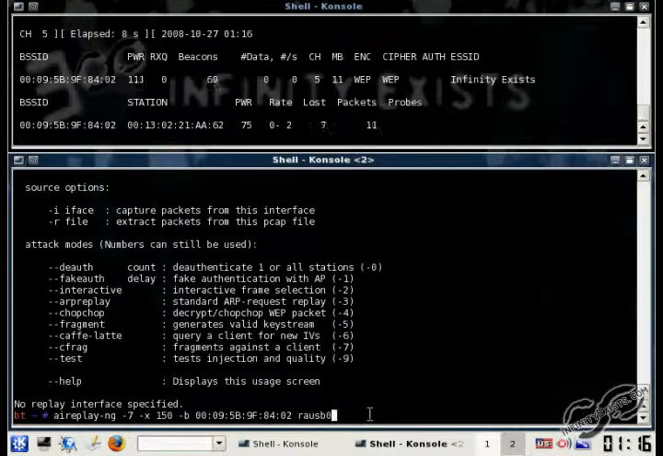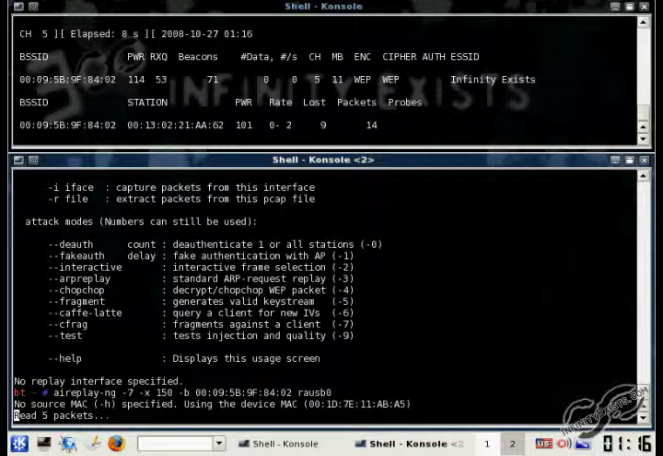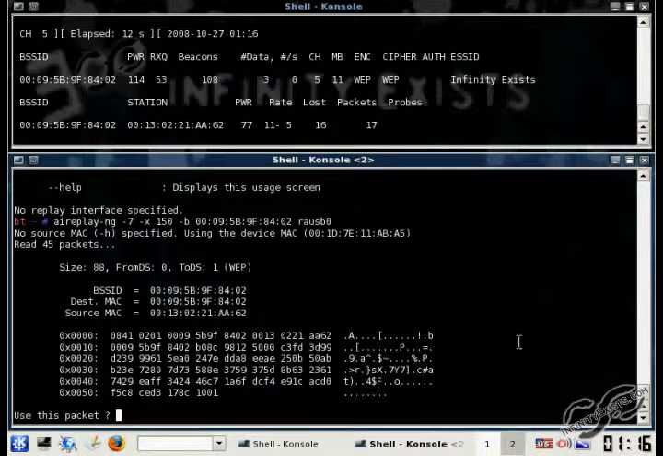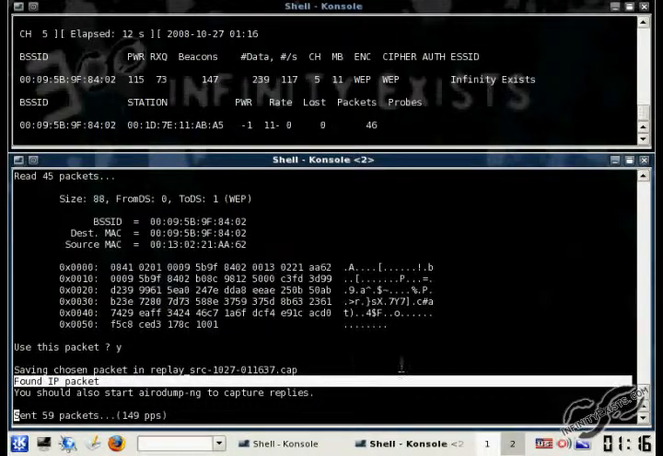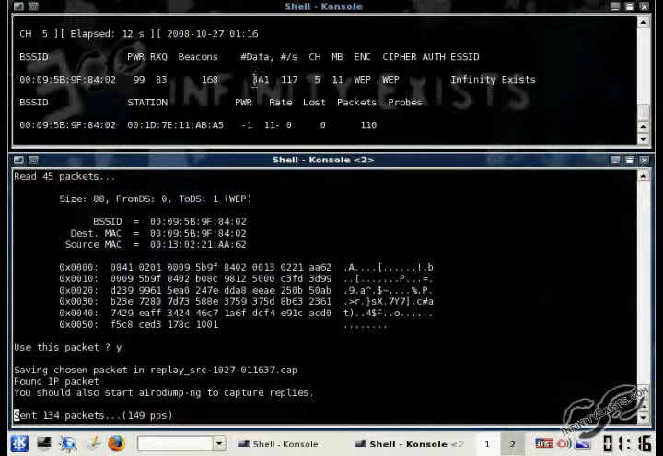We're going to go ahead and run the attack and then just wait for it to receive that packet. Once it finds the packet, tell it to use it. And it's going to replay that packet, and as you can see, we're collecting those IVs relatively quickly.